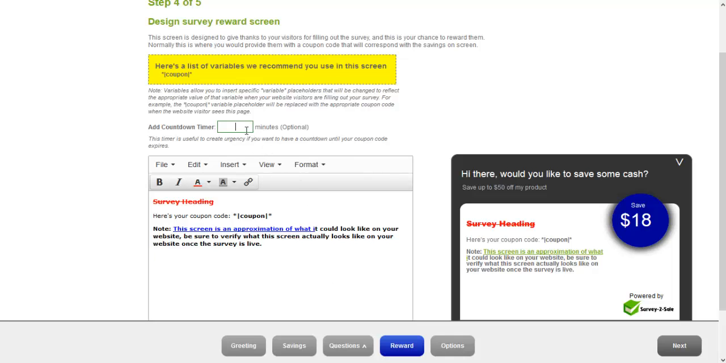But another cool feature is you can add a countdown timer. So you can type in something like 10 minutes and a countdown timer will appear, and this will start to count down while the website visitor completes their survey. So it'll add some fuel to the fire for them to go ahead and redeem the coupon code. That's a pretty neat feature. All right. So now let's go to the next and final screen.